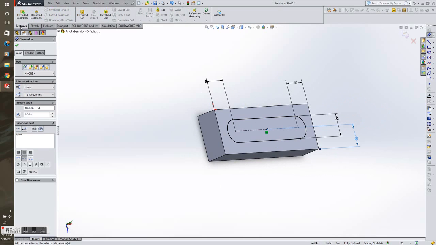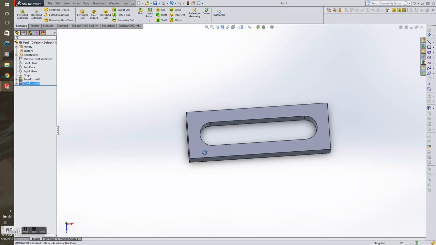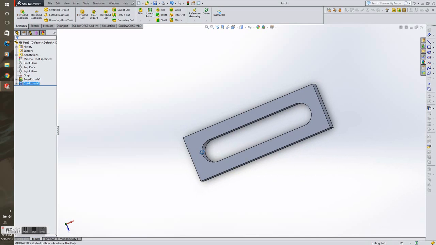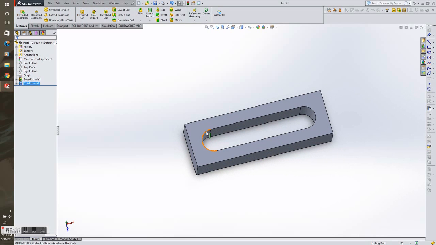From there, you can just use any of your features. You can extrude boss base to make it come out of the block, or you can use extruded cut to cut into or through the block. So I'm just going to do that. And now we have a block with a slot in it. So now you can use that in whatever you're making, such as this project maybe.